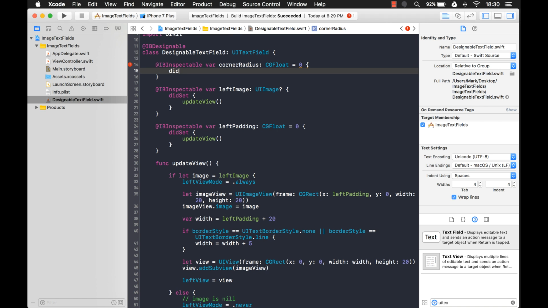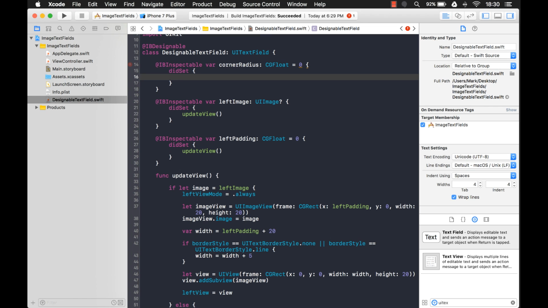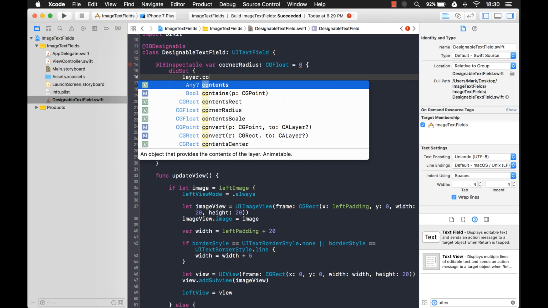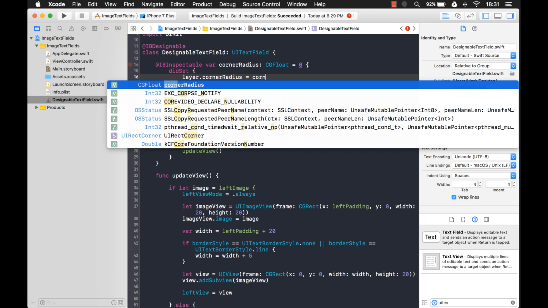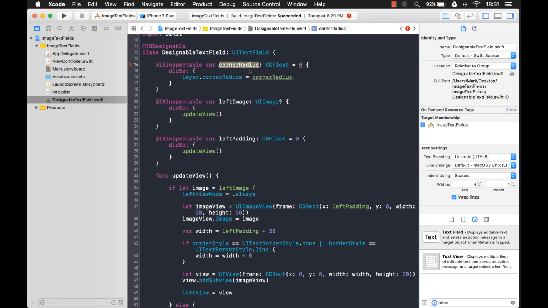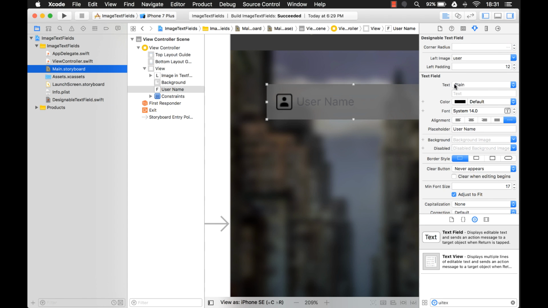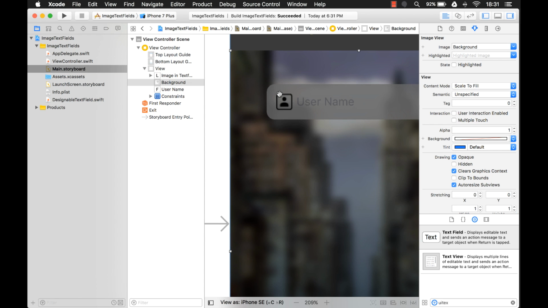And when I set it, I want the layer corner radius to be set to my corner radius property, which is this one right here. So I'm basically taking this property and assigning it to the layer corner radius. Wait for it to compile. Okay, very good. So now we have a corner radius here. And now as I edit this, maybe we'll give it 10. You can see there's a corner radius now.